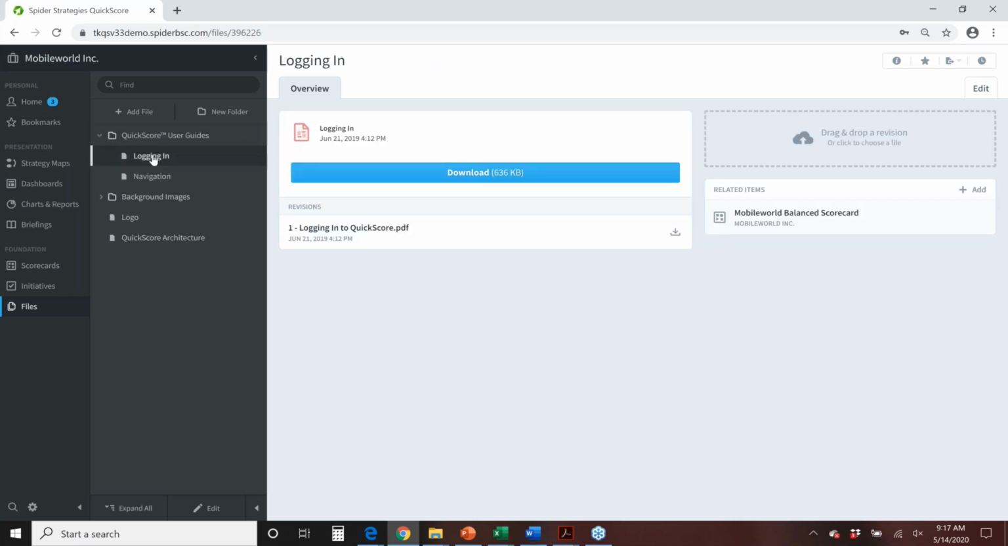If I go to a particular logging in file, this is a document that we uploaded into the files area of QuickScore so that people can easily access login information, how to do it, or navigation instructions within QuickScore. And you'll note that, in this case towards the upper right, there is a related items section. So related items exist really everywhere throughout the foundation sections of QuickScore and Scoreboard.